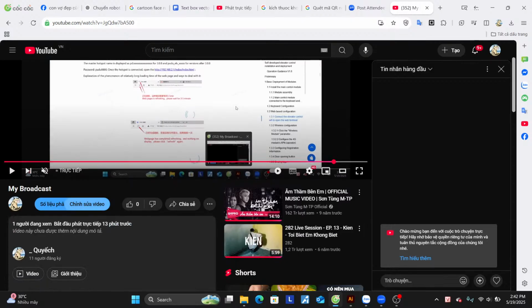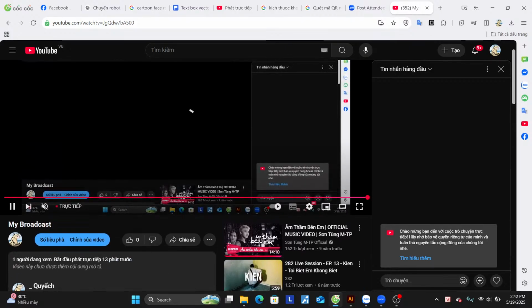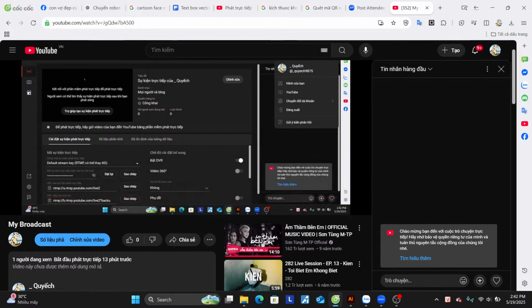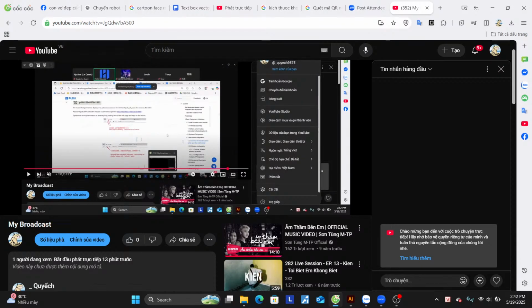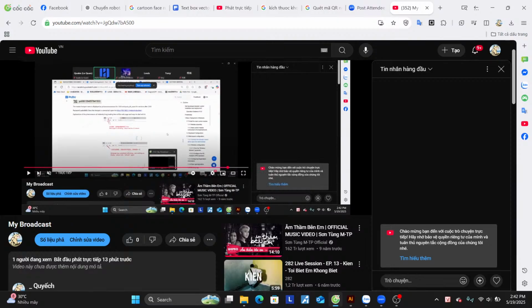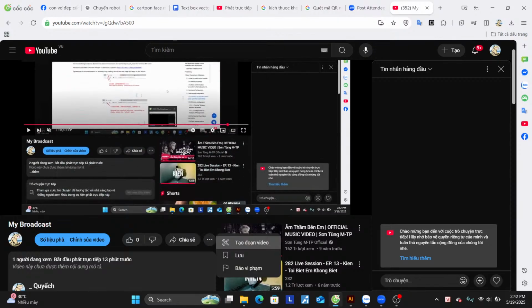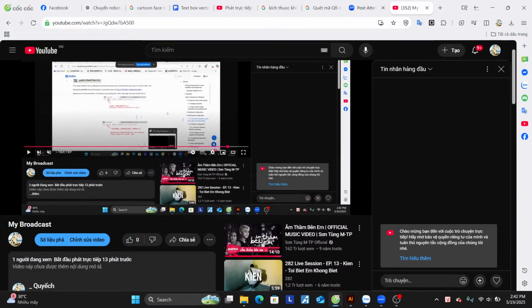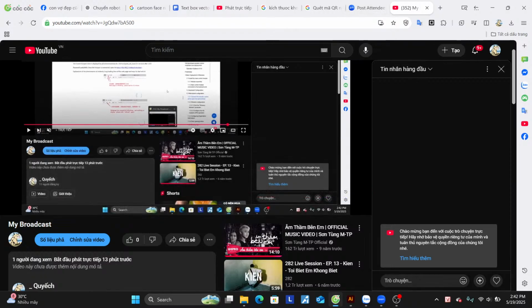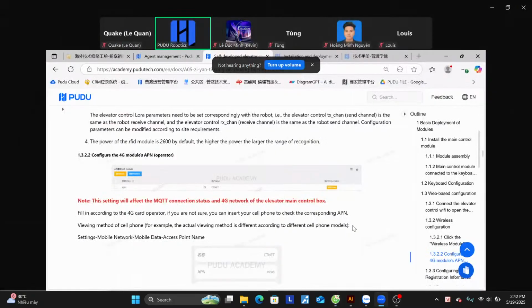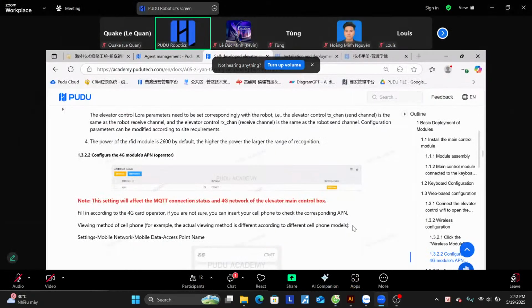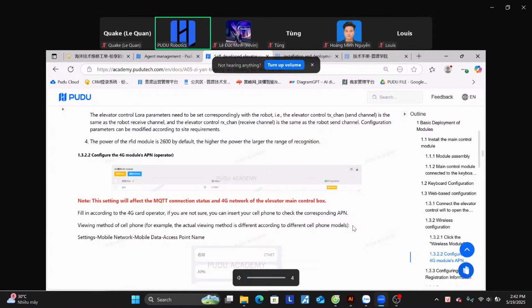Say that again. First of all, you need to insert the SIM card, the 4G SIM card, into the controller, right? Yes. And for example, when you insert one SIM card into your mobile phone, your mobile phone will read that SIM card's APN value automatically.